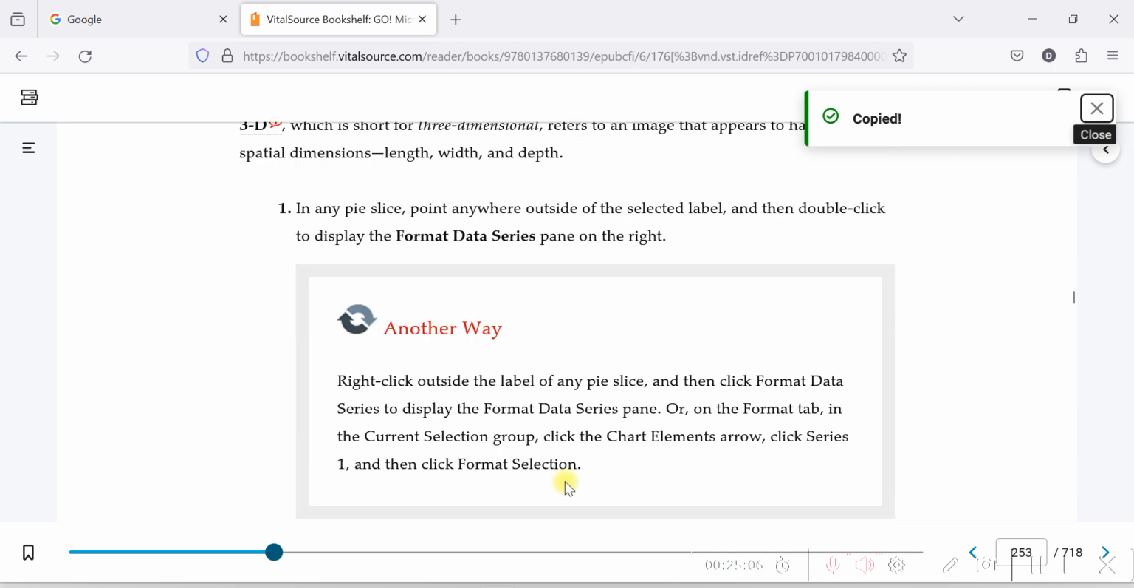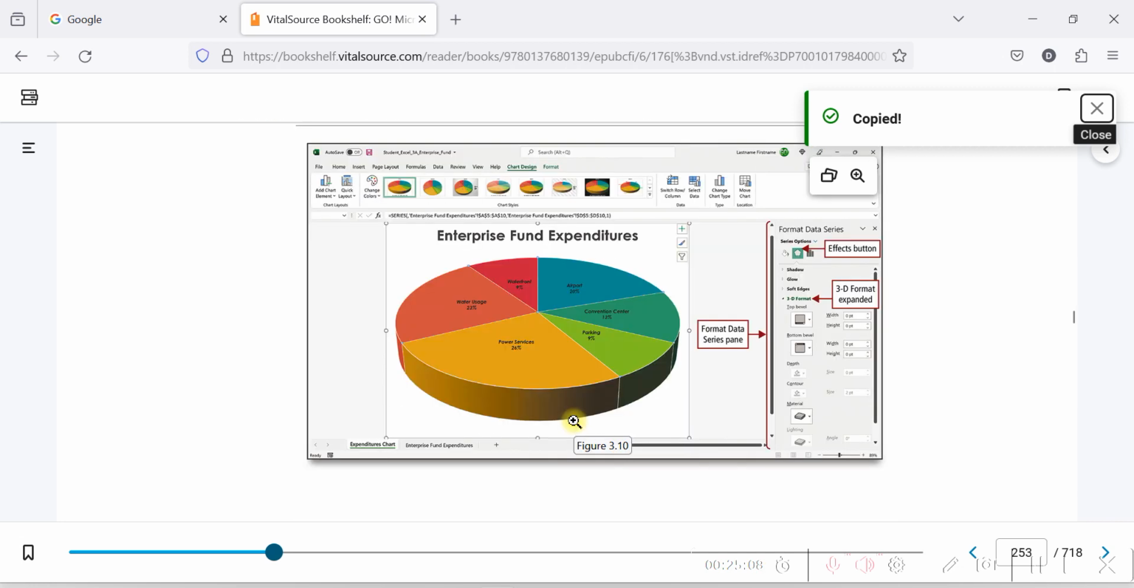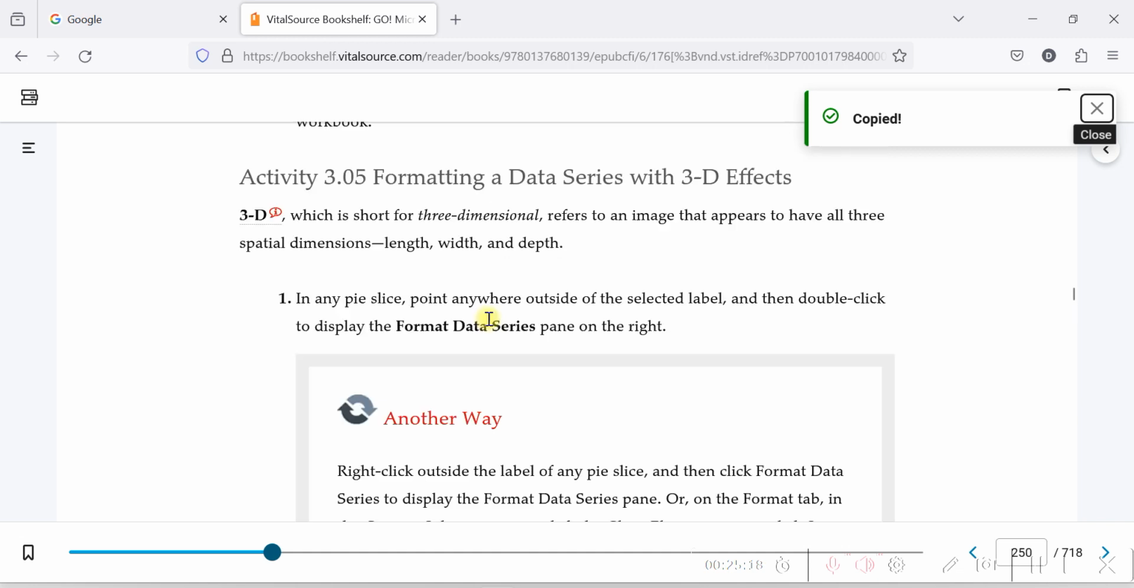So what they mean is they want us to double click the color area, not anywhere else. Okay. So Format Data Series, and then we're going to see the Format Data Series pane on the right hand side. Okay. Double click. Right mouse click. Why did you not hit?